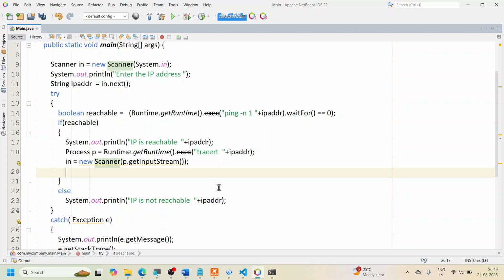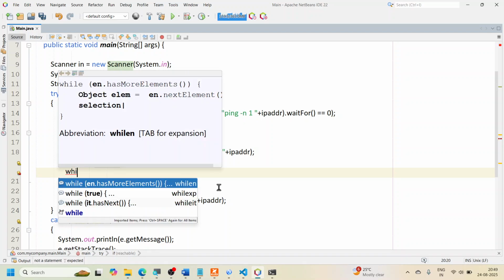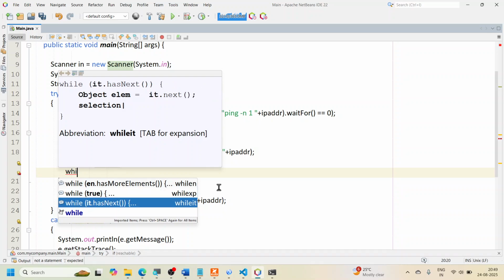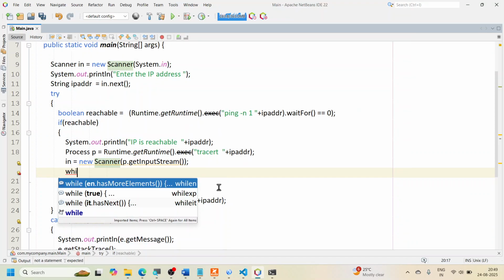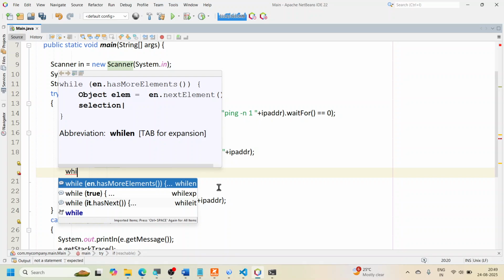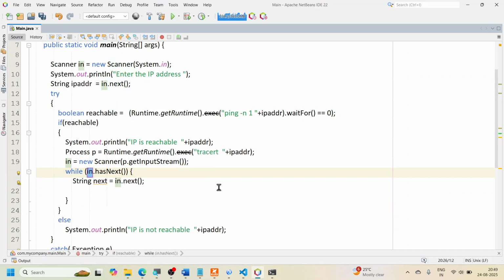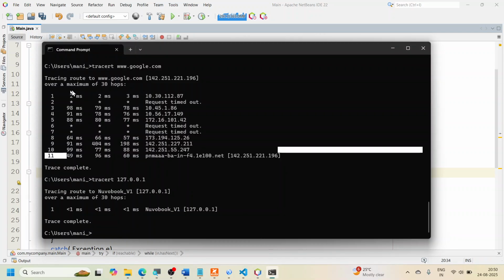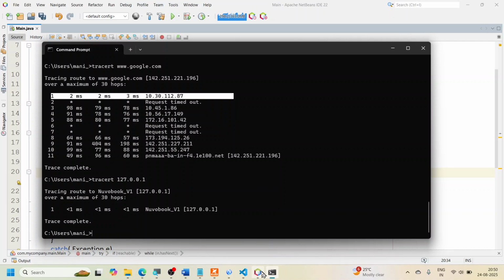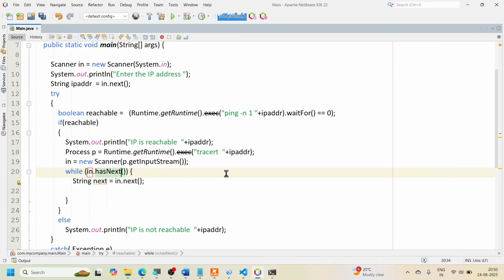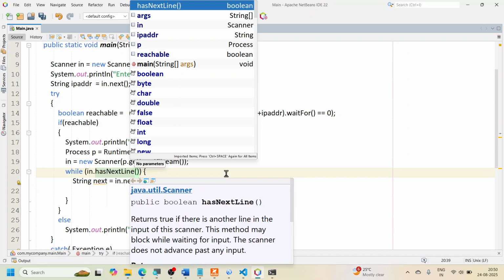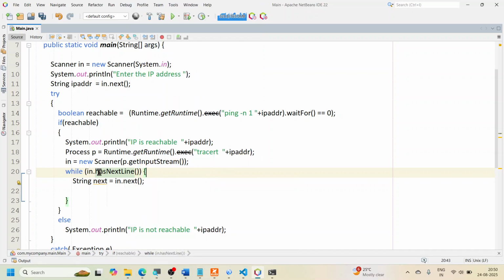I'm going to use a while loop here. Whenever I press this while, I press Control Space so that I get the template. So I'm going to say while IN has next. Now next means one word, but I want one line. We are reading one line at a time. So I'm going to make a small change over here. I want next line. If you press Control Space, it will do the needful thing. So I will read the next line.